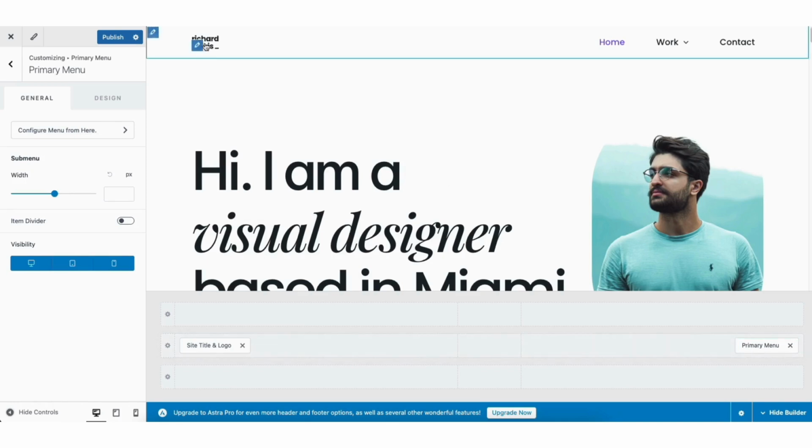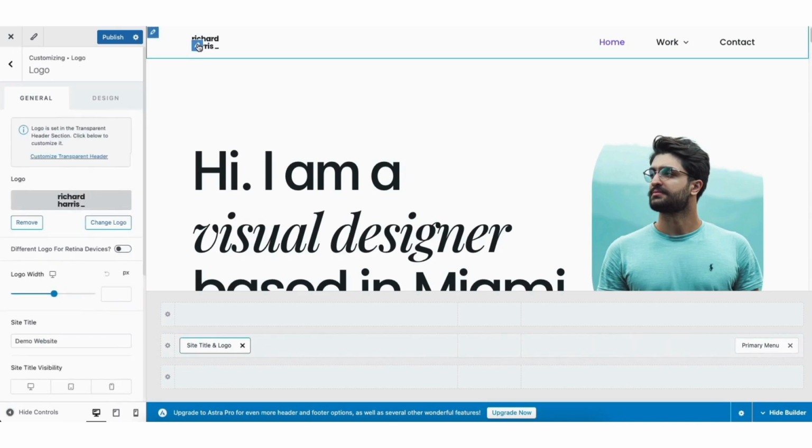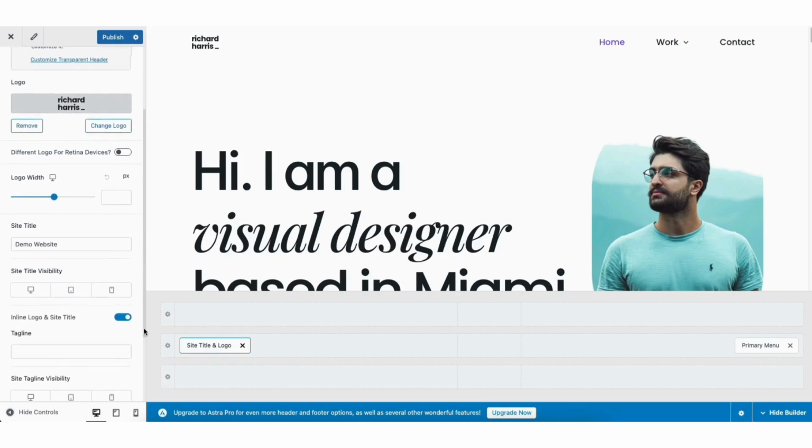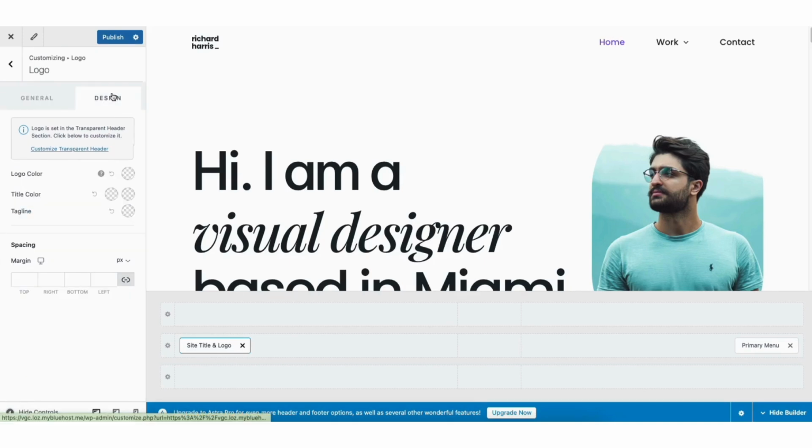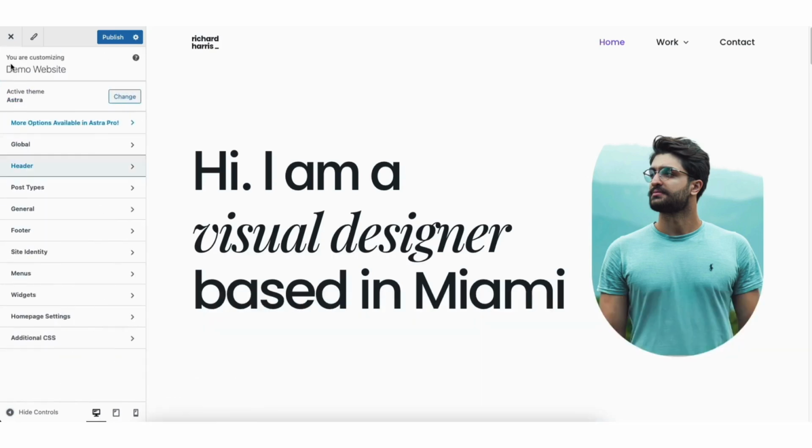If you click the pencil icon where you see the logo, it'll pull up where you can remove the current logo and add your own logo. Where you see site title, you can change the site title for your site. You'll see tagline. This is where you can change the tagline for your site. If you click the Design tab, you can make color changes to the logo. I'm going to click the back arrow twice.